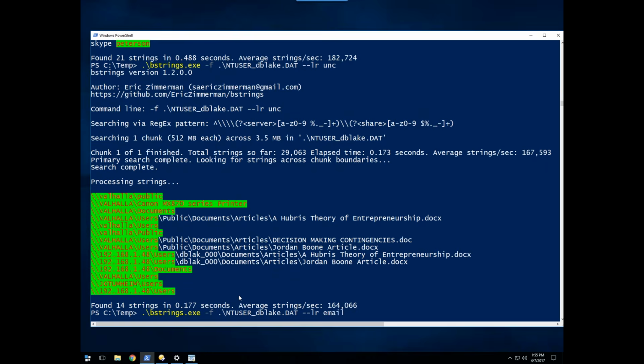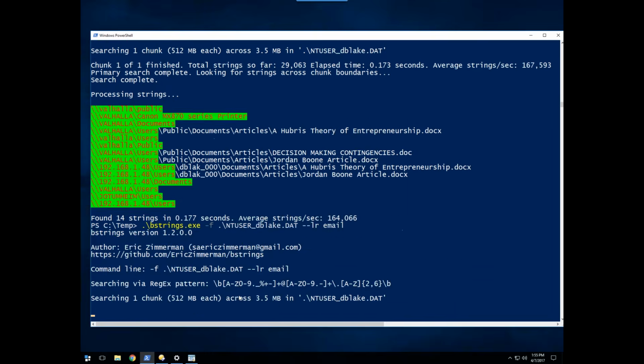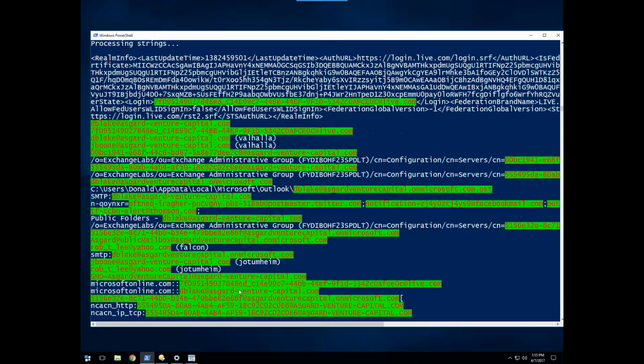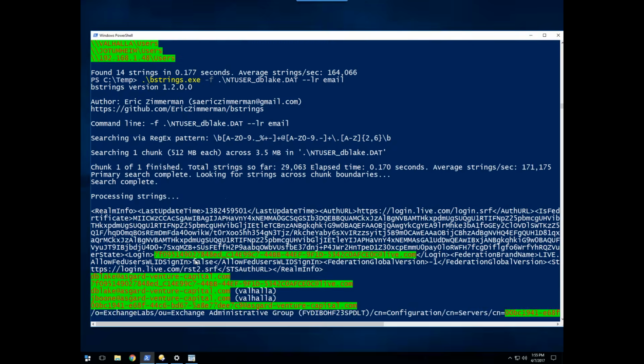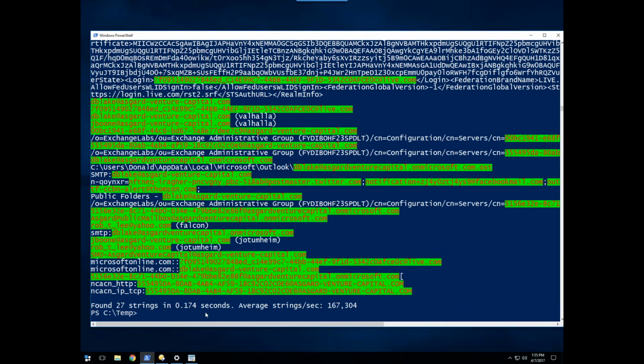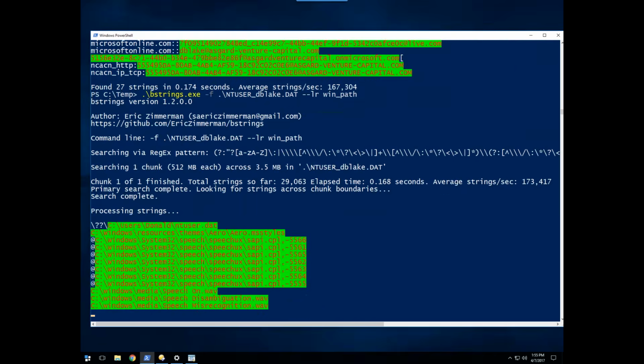How about email addresses? That can always be a pain because you don't know all the different formats and domains and everything else. There's our regular expression for what a legitimate email looks like. There's all your results. 27 strings in 0.1 seconds. So pretty easy to do. Let's do one for WinPath. There you go. Lots of cool stuff.